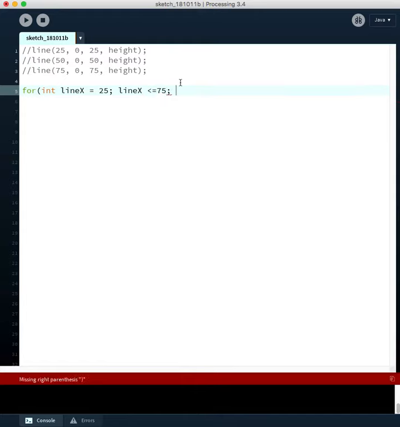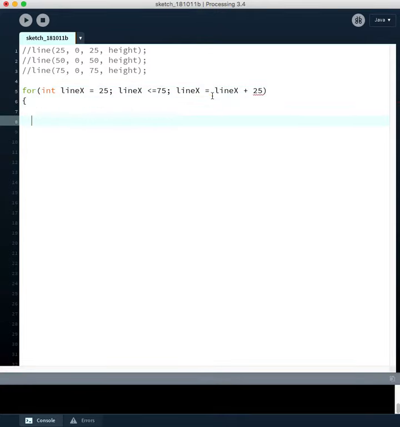And each time we proceed with this code that we're going to write, we want line x, you can see it goes up from 25, 50, 75. So that's a difference of 25 each time. So let's just say every time through the loop, we want line x to be incremented by 25. Then, just like you would with an if statement, you write these braces, and then I'll just finish the code and then we'll talk about exactly what it's doing.